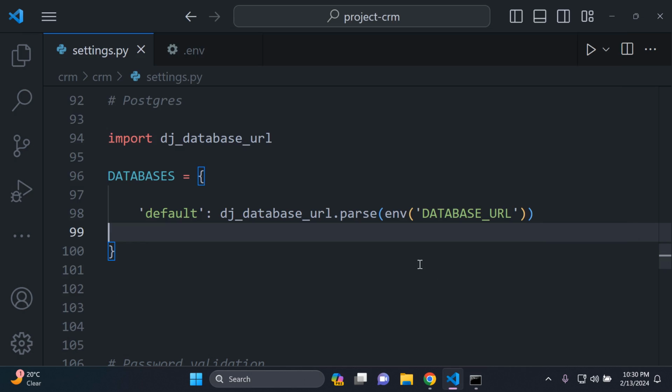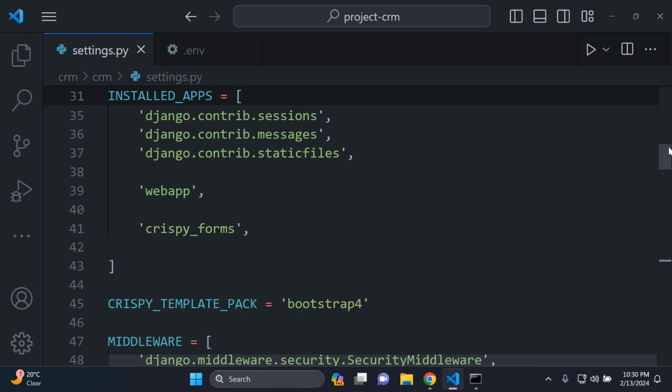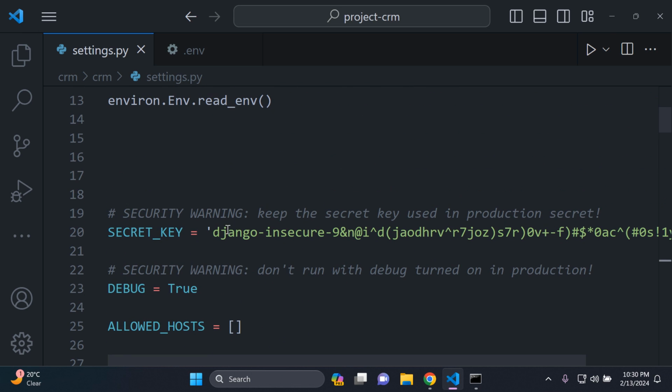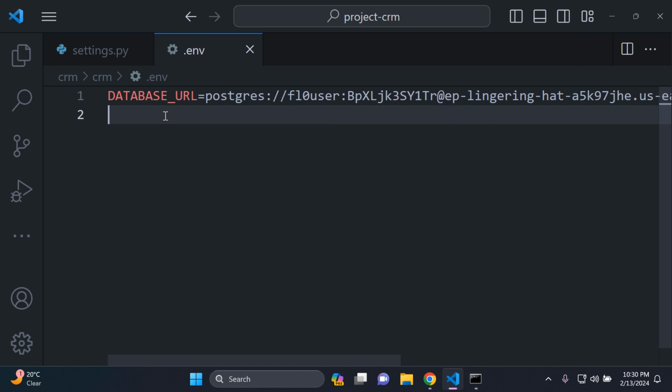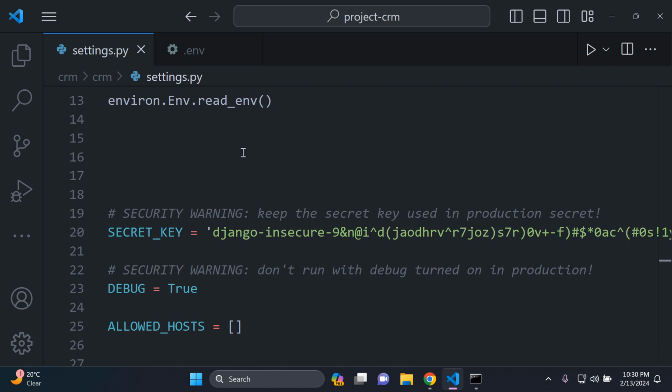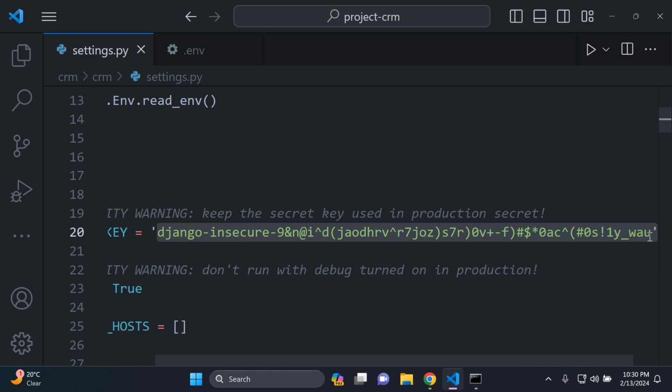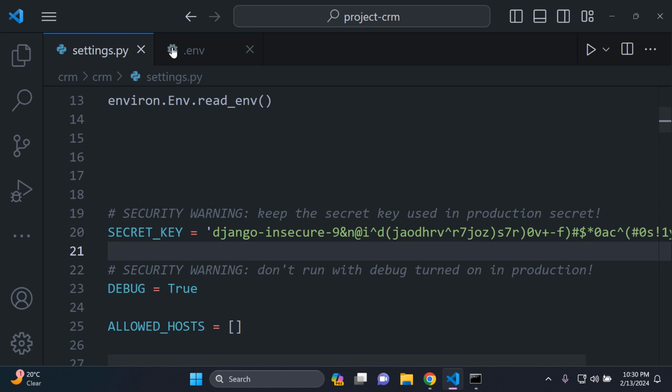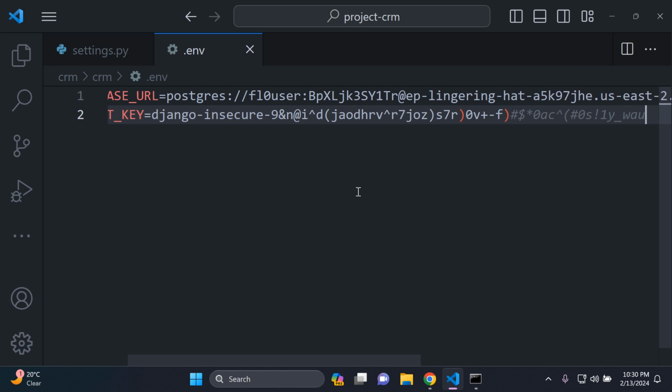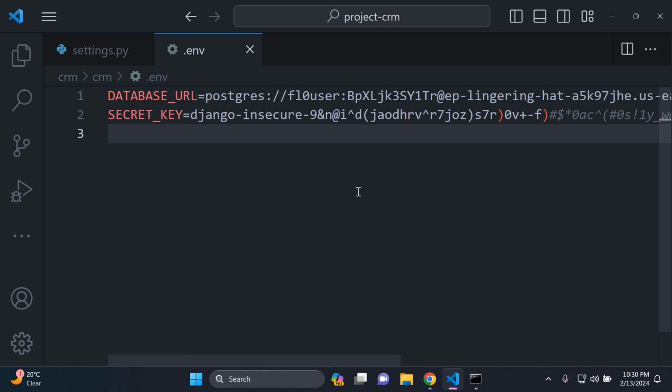Great. So we've got our database secured. The next thing I have is my secret key. So we can scroll up and we're going to do the same thing. Remember, we don't add in the quotes. So let's go to .env, next line, and call it SECRET_KEY. Copy the value in between the quotes. Paste that in, no spaces or anything, and you can press enter if you wish.